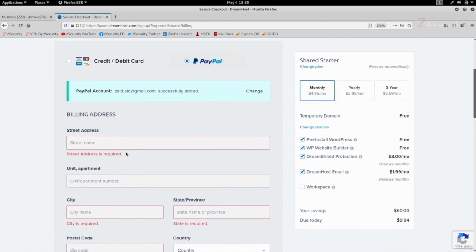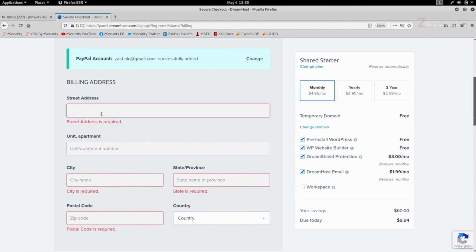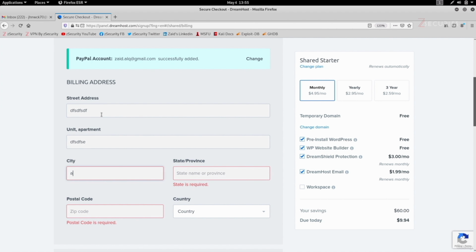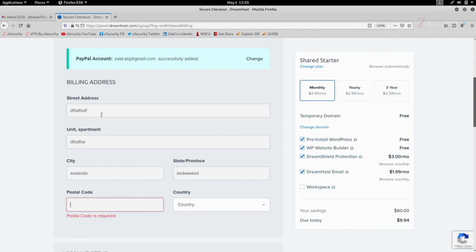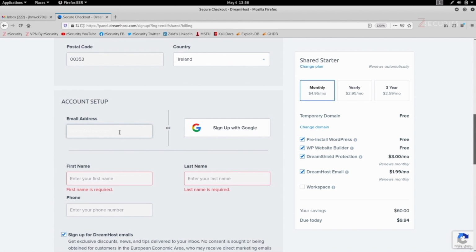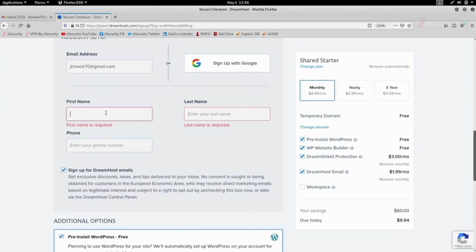Next, you have to put the billing address. Now, you don't have to put correct information in here. You can put whatever you want. So I'm just going to fill this randomly. Next, we have the account setup. Make sure you put a valid email in here because they will send you a confirmation. So I'm going to use my own email and put a first name, last name, phone number. Again, it doesn't have to be real.